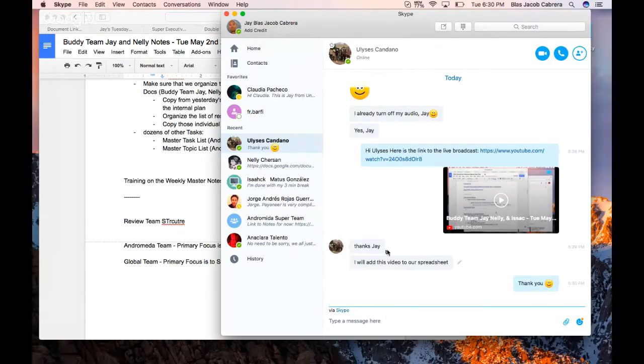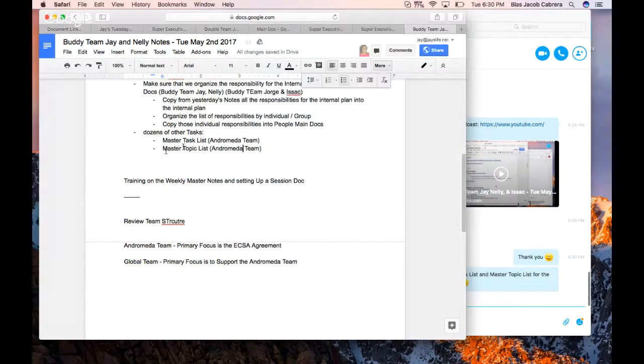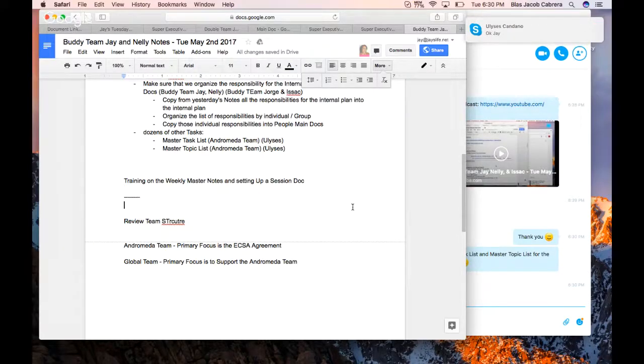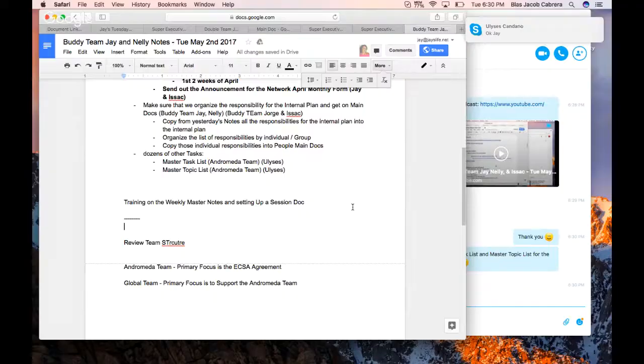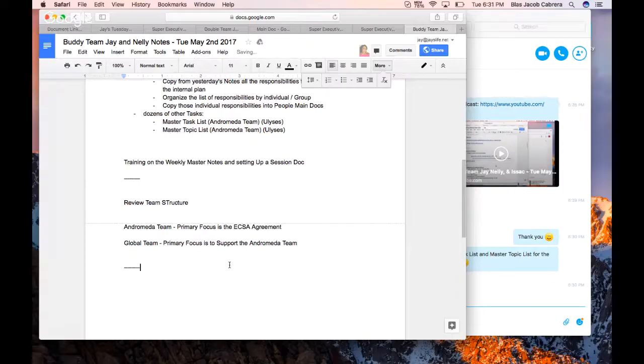And Ulysses is already helping by databasing and documenting our video, which is great. And also, if you can help make the master task list and master topic list for the Andromeda team. Oh, I have an idea. Maybe we can put all the tasks in the master task list, and maybe we can put all of those in Asana, so we can start giving tasks to each team member. Yeah, well, there's a lot to do for our project management system.